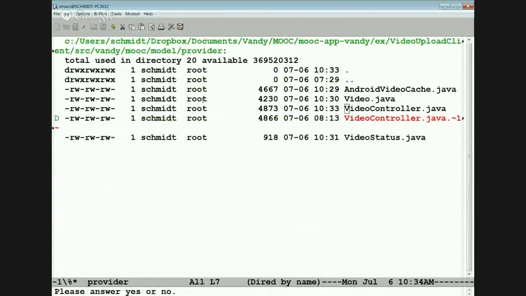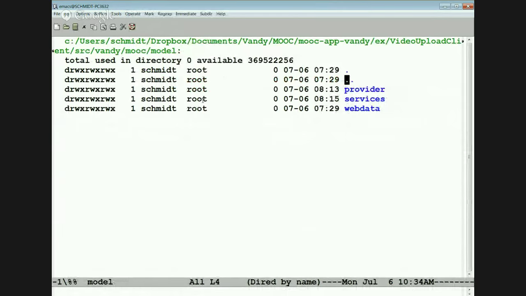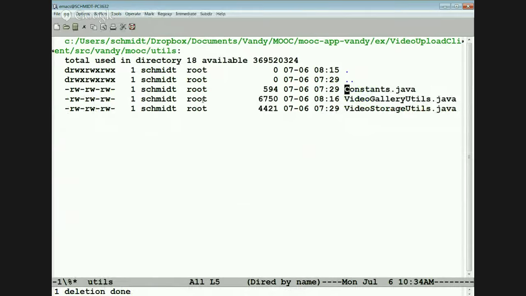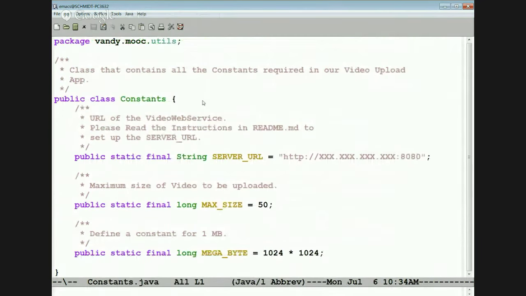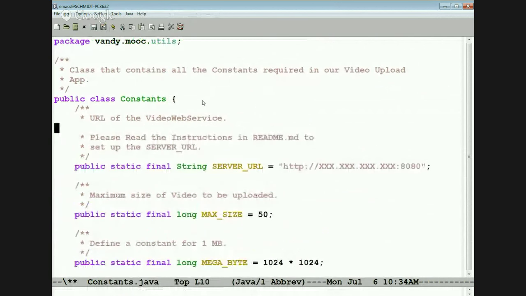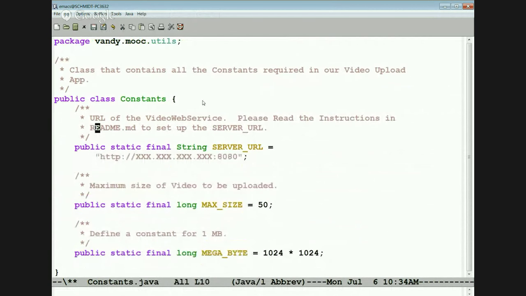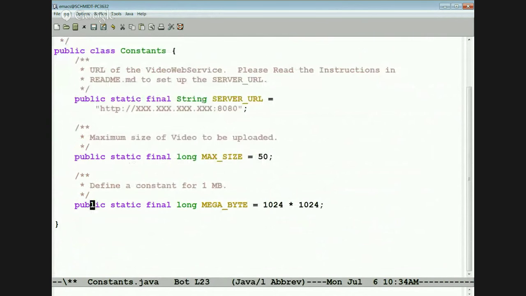That's basically the provider part, the sort of the model part, if you will. And then the only other thing left here to talk about are some of the utils. These are things that are sort of shared and helpful. There's a set of constants here that we use for the video service, how to access it, the URL for it. Take a look at the README file to figure out how to set this to something that makes sense for your deployment. This is the maximum size of the video to be uploaded. So it's basically 50 megabytes, as it turns out.